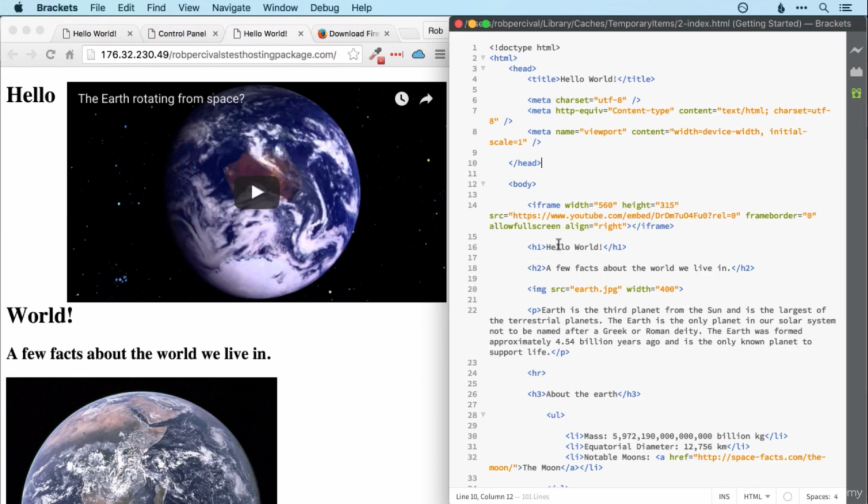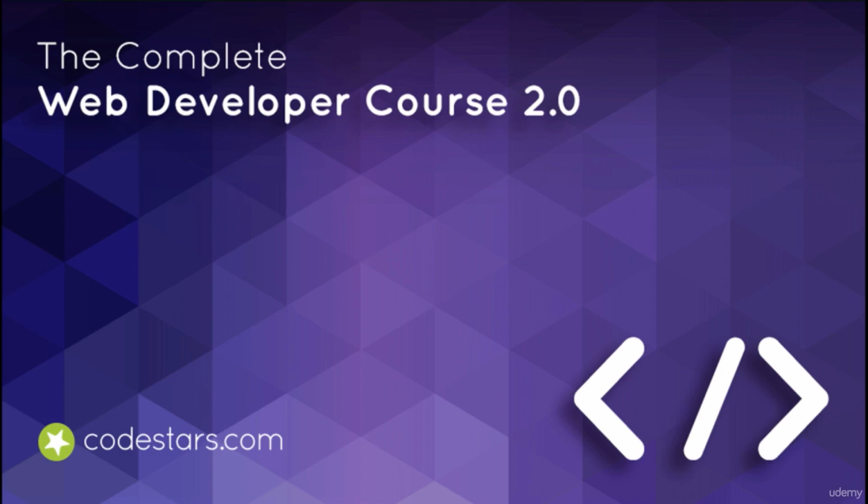Great. So I hope you're clear on how FTP works and how we can use Fire FTP to upload and update files on our web space immediately. And without further ado, let's get back to the code and learn some CSS.